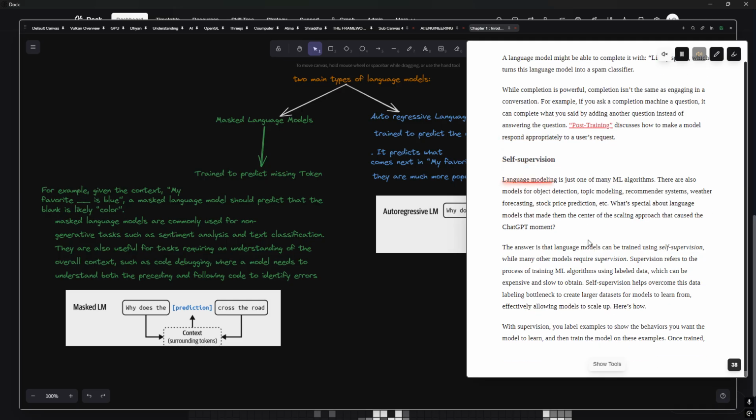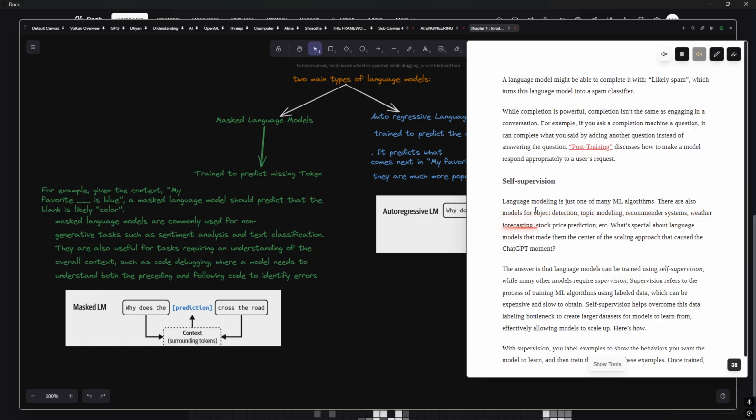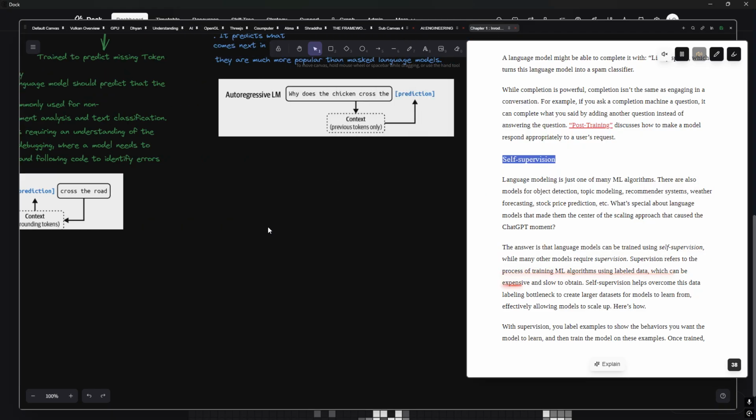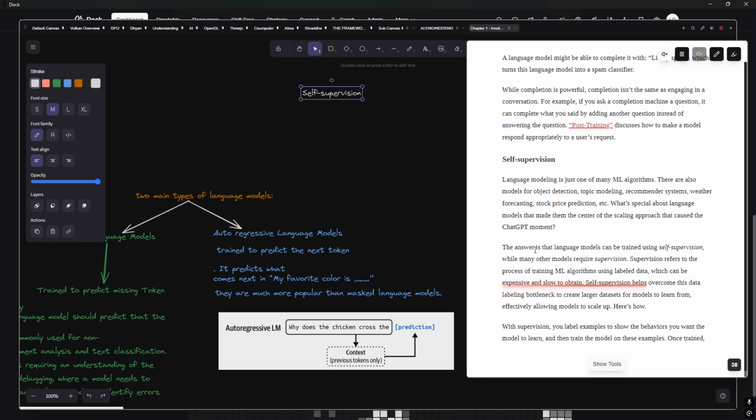Self-supervision. Language modeling is just one of many ML algorithms. There are also models for object detection, topic modeling, recommender systems, weather forecasting, stock price prediction, etc. What's special about language models that made them the center of the scaling approach that caused the ChatGPT moment? The answer is that language models can be trained using self-supervision, while many other models require supervision. Supervision refers to the process of training ML algorithms using labeled data, which can be expensive and slow to obtain.